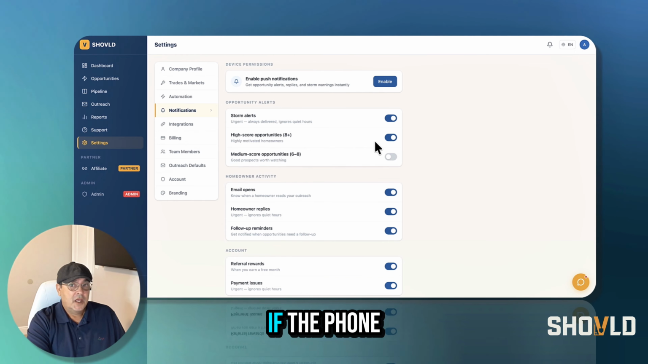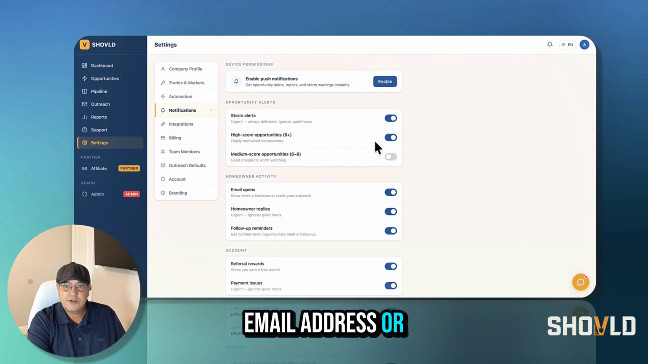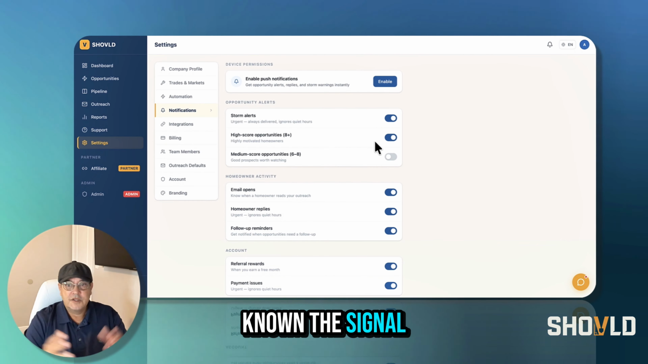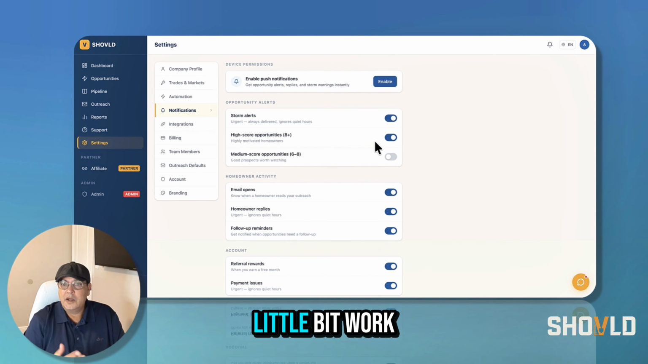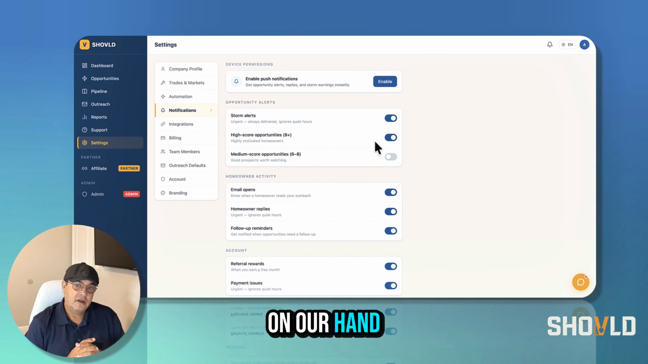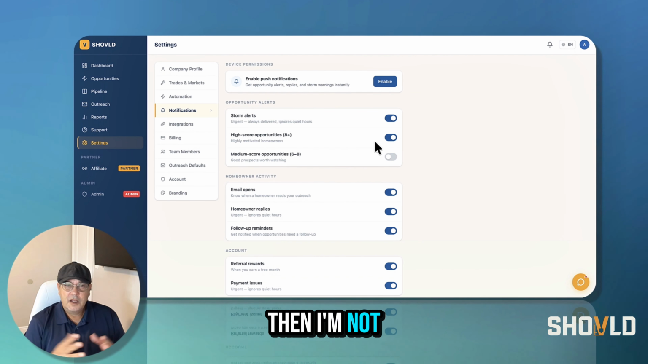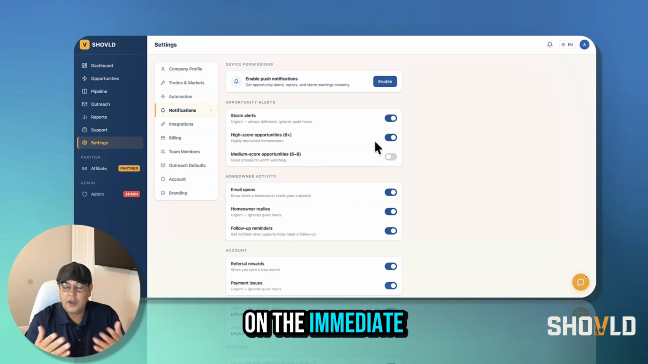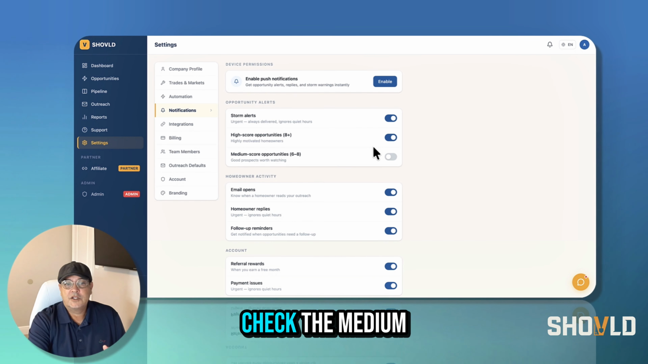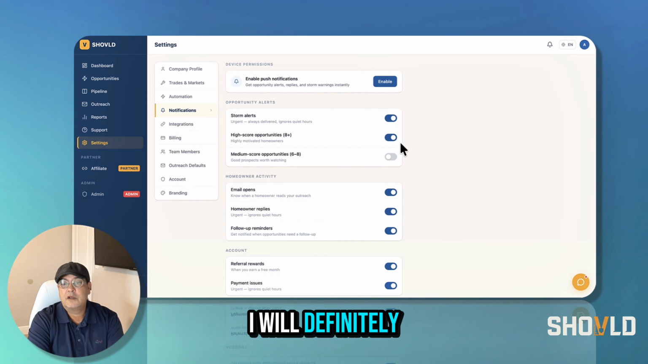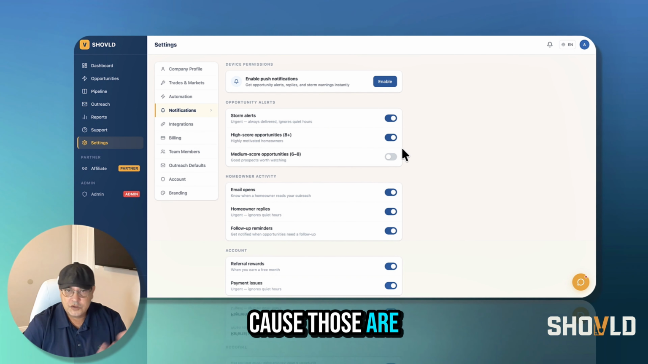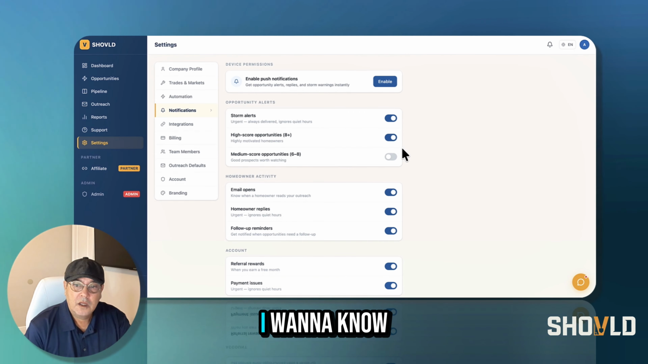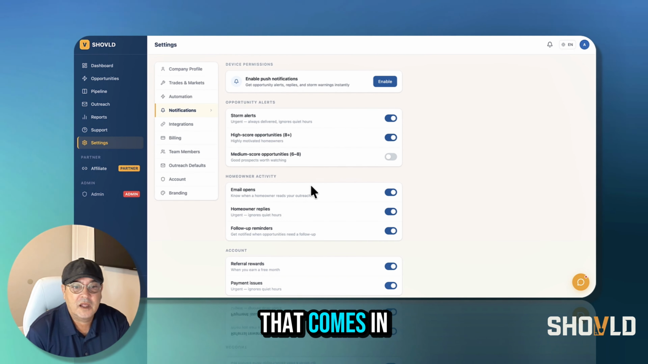In other words, if the phone number or the email address or the owner's name is not publicly known, the signal will be without it, and that will require a little bit of work on our hand to get the information. Then I'm not jumping on opportunities that are 8 and below on the immediate response. So I will not check the medium score opportunities, but I will definitely check the 8+, because those are more likely good to urgent, what we call hot leads. I want to know if something like that comes in.